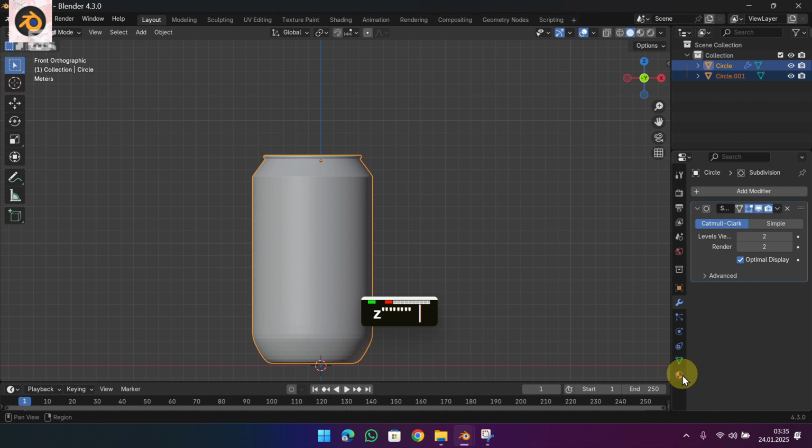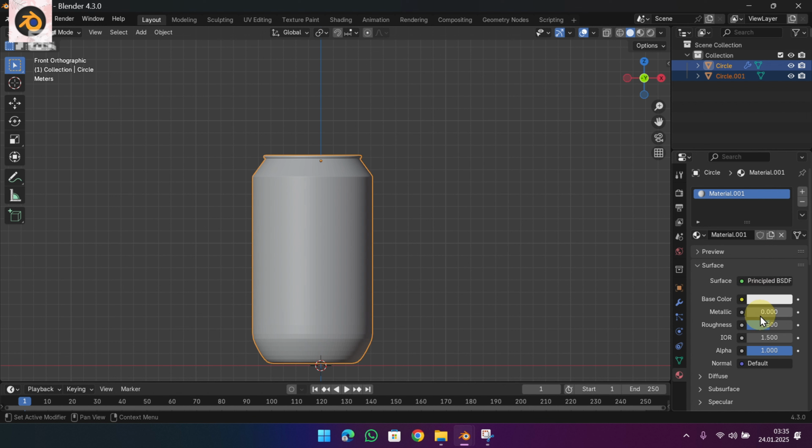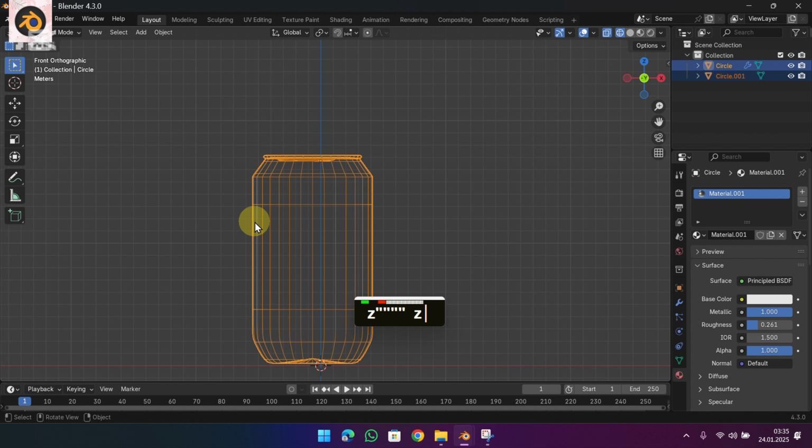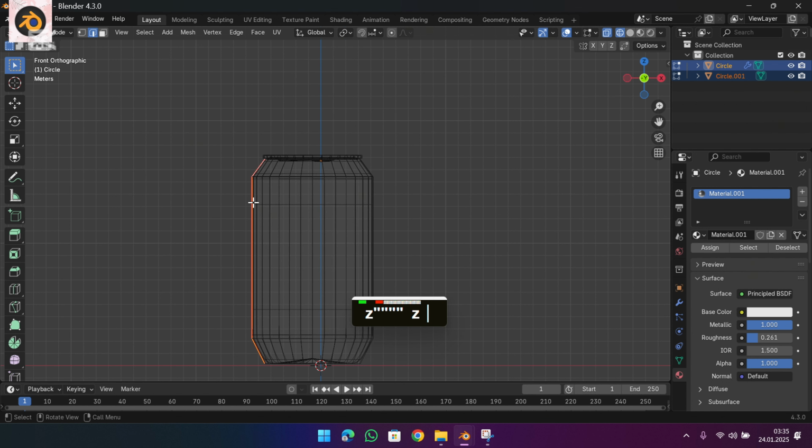Then, set the can to be metallic by adjusting the settings. Make sure to set it to 100% metallic for a perfect effect. Next, adjust the roughness to your desired level to control how shiny or matte the surface will appear. You can also tweak the color by selecting a base color for the can.